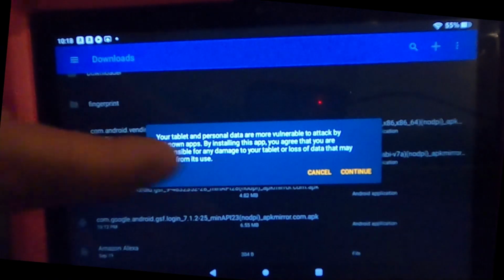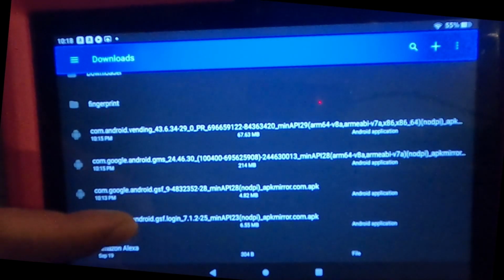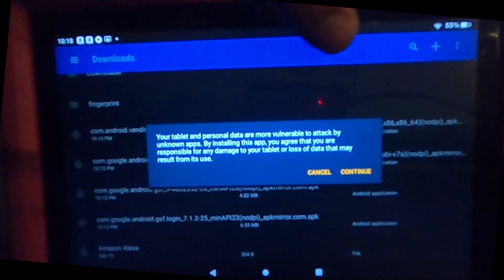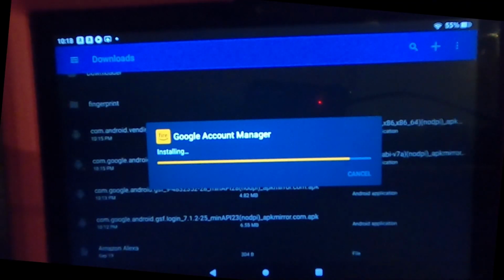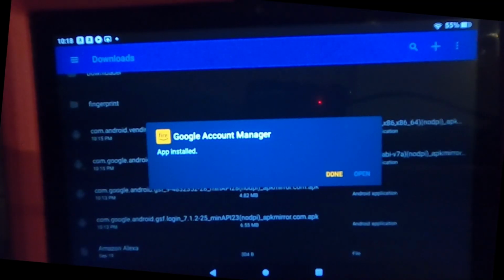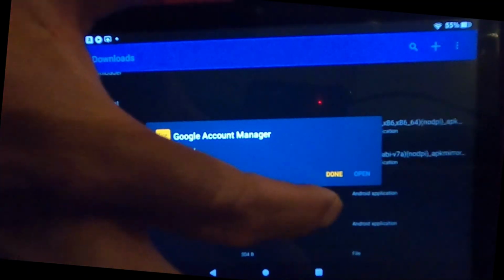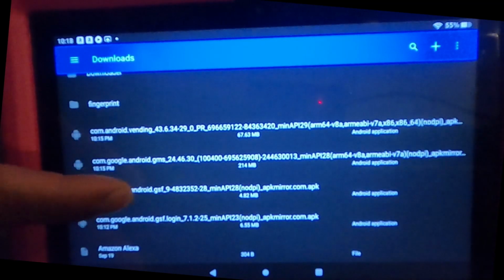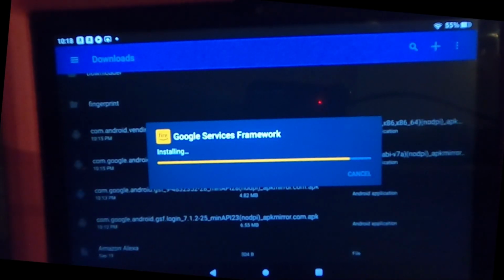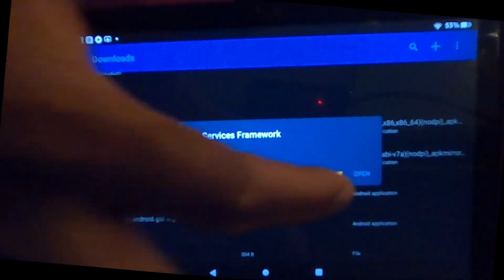So I'm going to cancel that. I'm going to press on this last option. I'm going to hit continue and install. Once that is done, I'm going to hit done. And now I'm going to look for the second one, com.google.android.gsf. Hit continue. Hit install. And that is it. The next one is the one that ends in GMS.